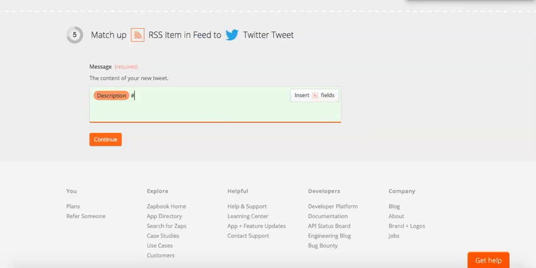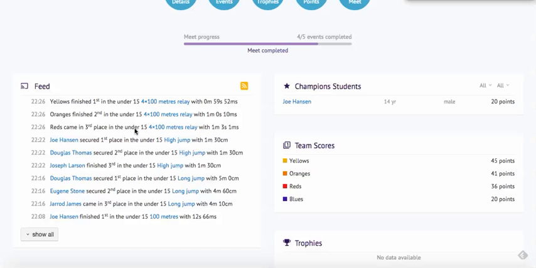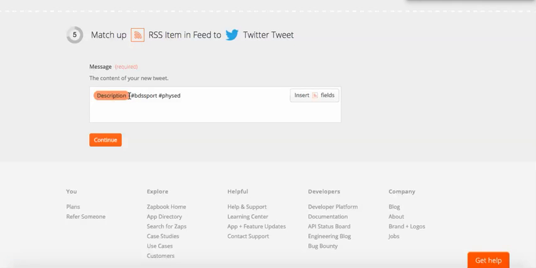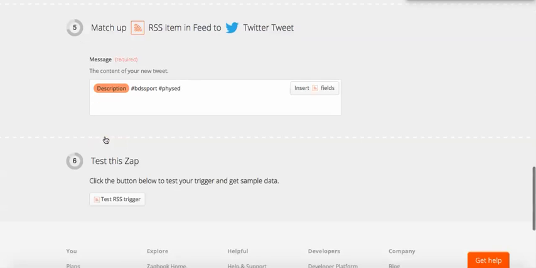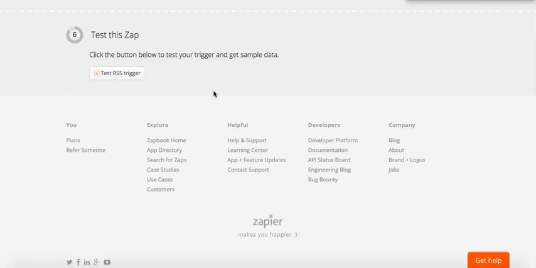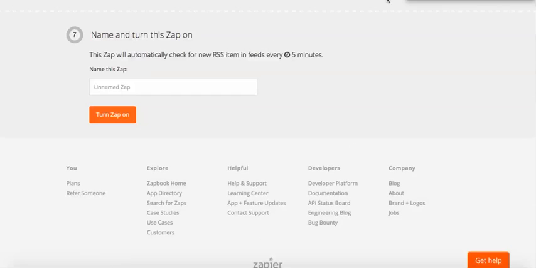And then if I had a hashtag that I was using, I could actually say BDS Sport. Or I could say PhysEd, for example, or whatever hashtags I wanted in Twitter. So what that would mean is every time that a new result comes through, it will fill it in and then tweet it using those hashtags. So I'm going to go ahead and do exactly that.